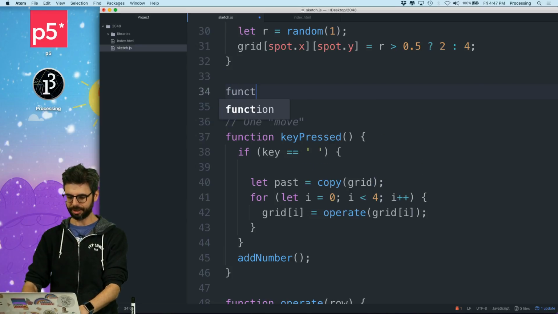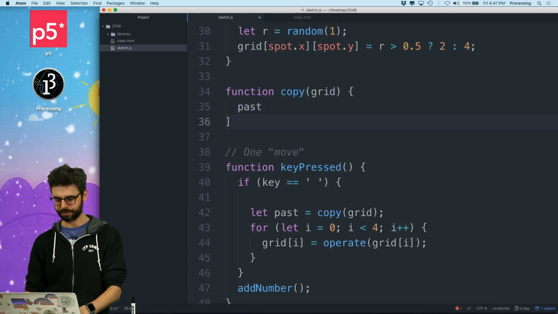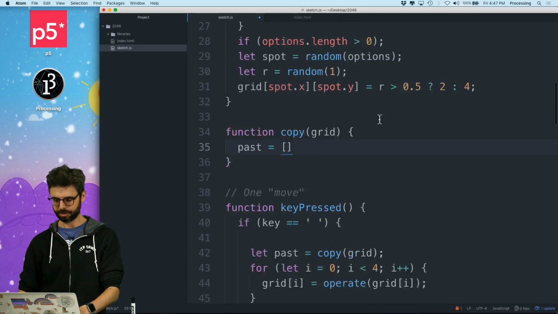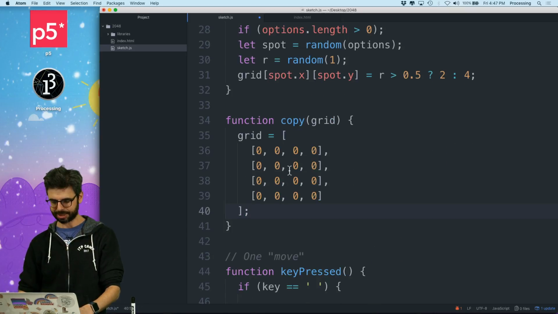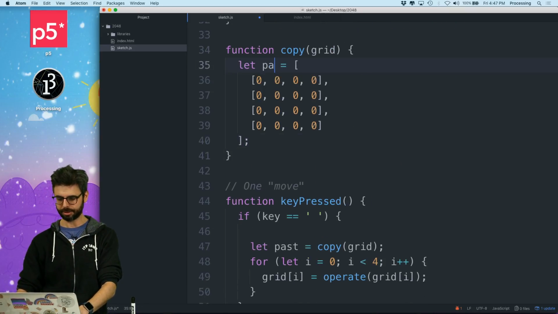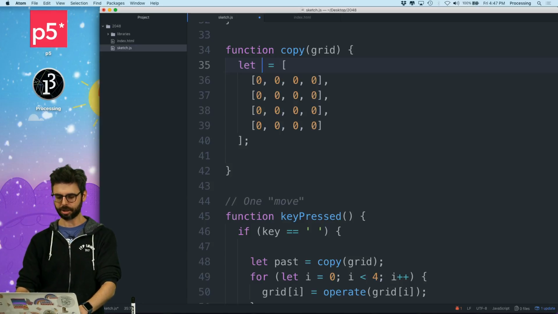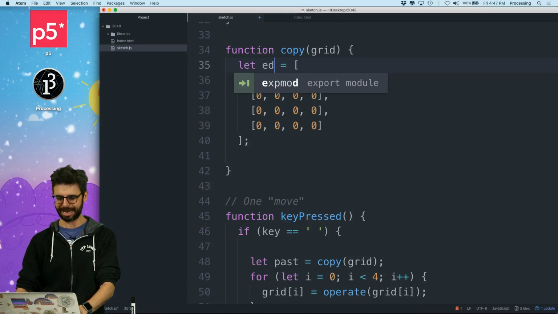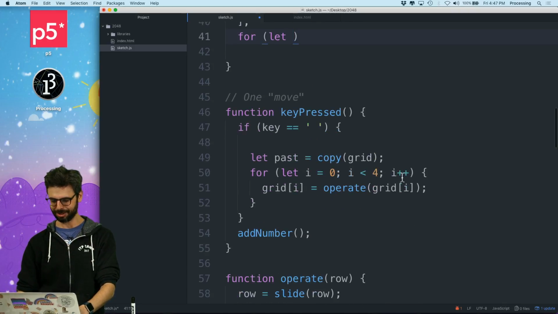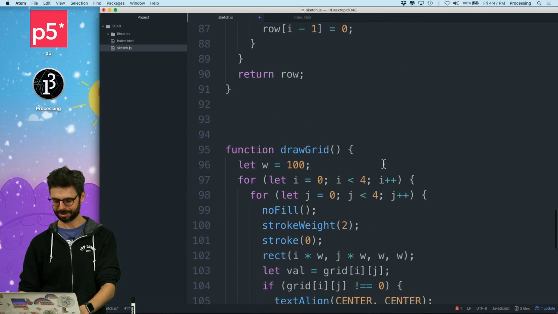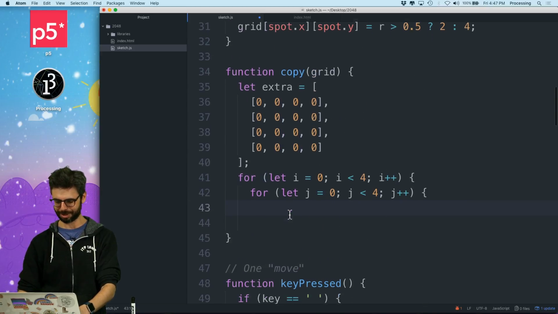So let me make a function, copy grid, where past equals, this is very silly, but I'm just going to do this. Past equals a new two-dimensional array, and then our copy grid extra. I'm going to call it extra. Extra equals a new copy, and then I'm going to use my nested loop, which I have somewhere else. I'm sure I could just use slice or something, but I just don't have it within me right now.